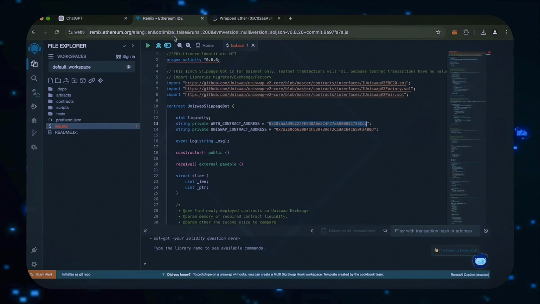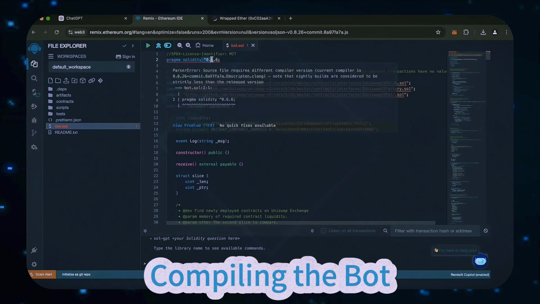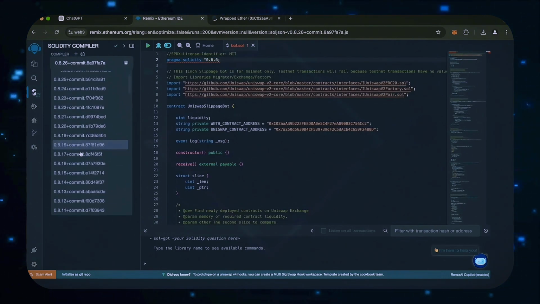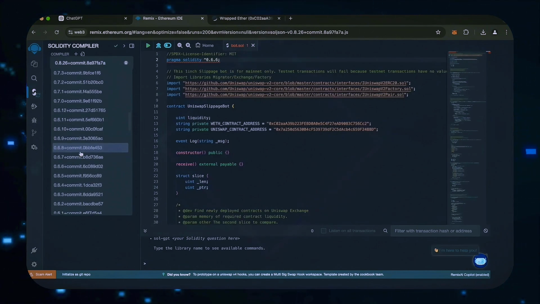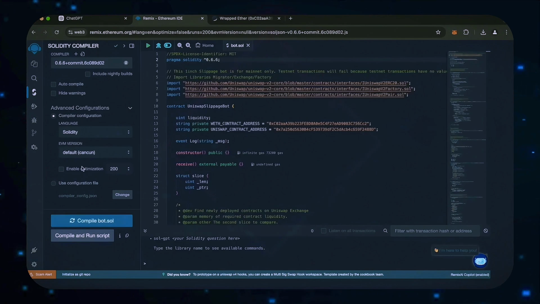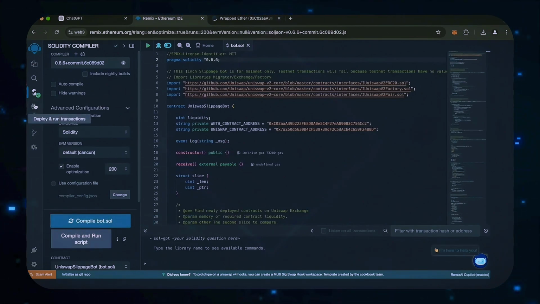Back to Remix. Now that our bot file is ready, let's compile it. As you can see, it's built with the 0.6.6 version of Solidity. To avoid errors, use the same version. Click here. Also, make sure that the language is set to Solidity. Enable optimization. Now click on the Compile Bot button and wait for the bot to compile.